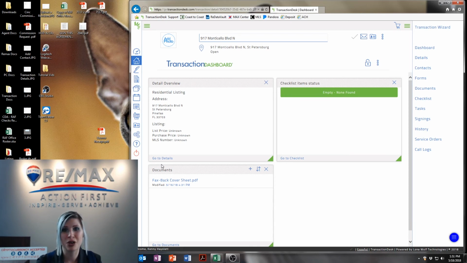Today we're going to go over Transaction Desk and the function of uploading your documents to the checklist. When you log into this program, you have the ability to access every single transaction you've created. When you click on that transaction, this is your main dashboard, and there's one for every transaction.